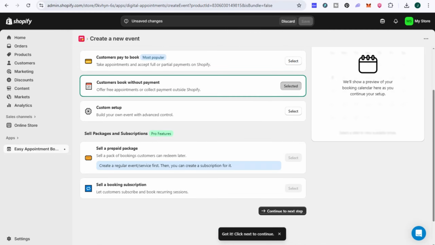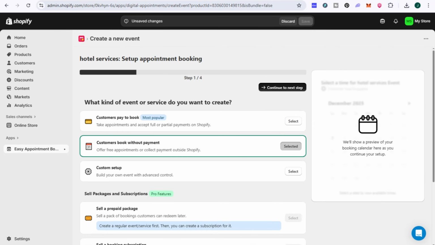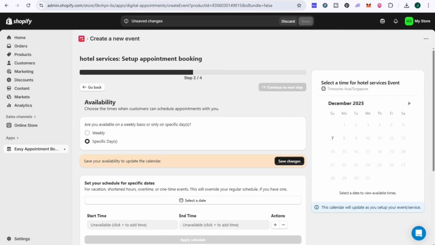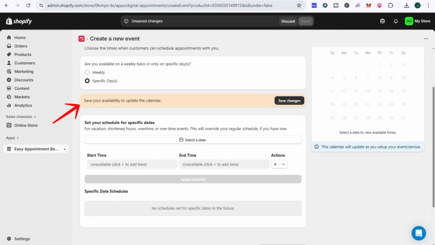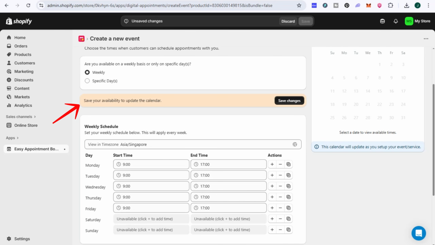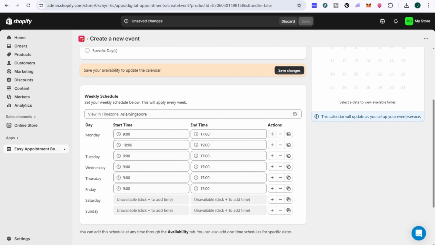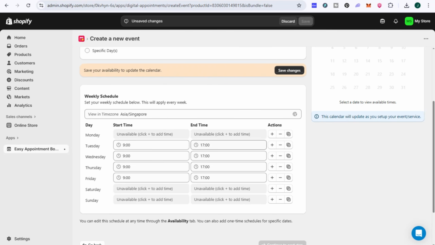For example, this one right here, you just have to select if you want your customer or audience to book without payment, or if you need their card information or payment method information. Everything is up to you. You can set dates right here. For example, you are available on weekdays, or if you're not, you can change everything here. Once done, tap on save changes.